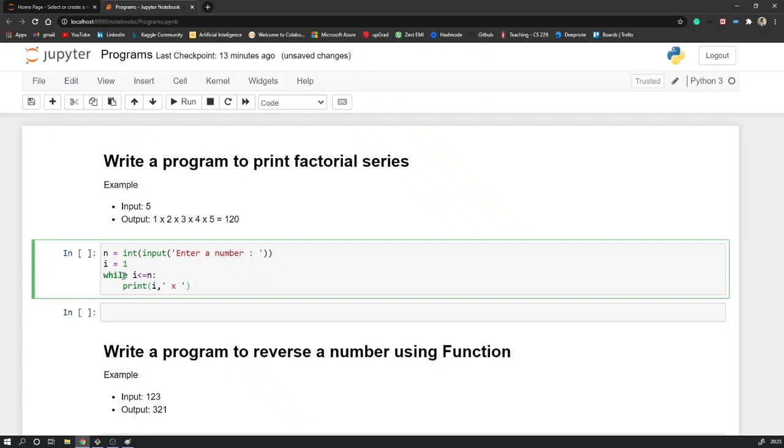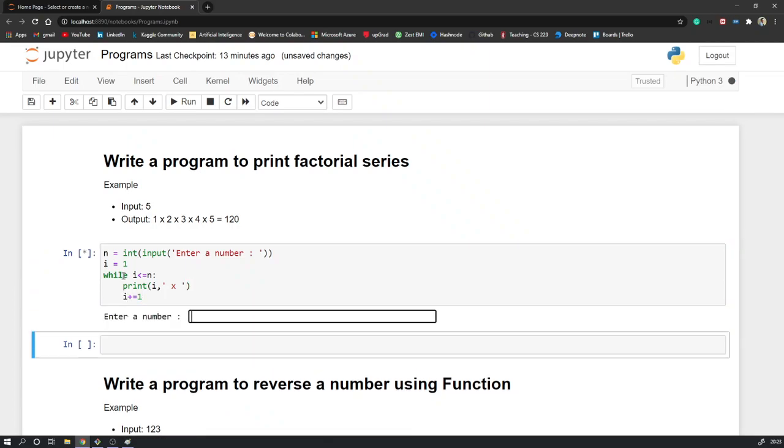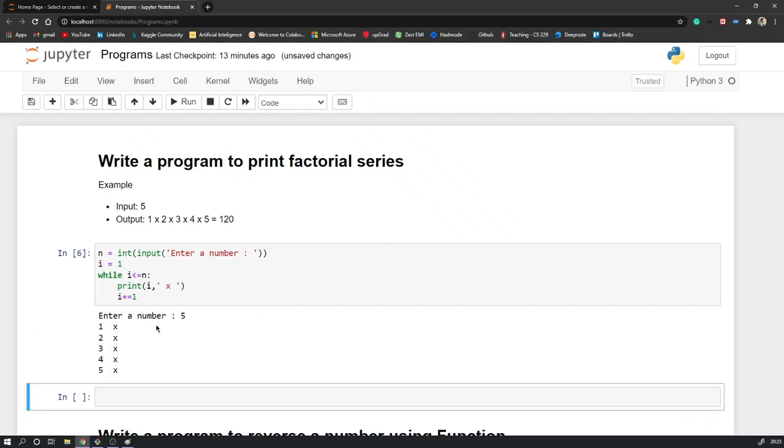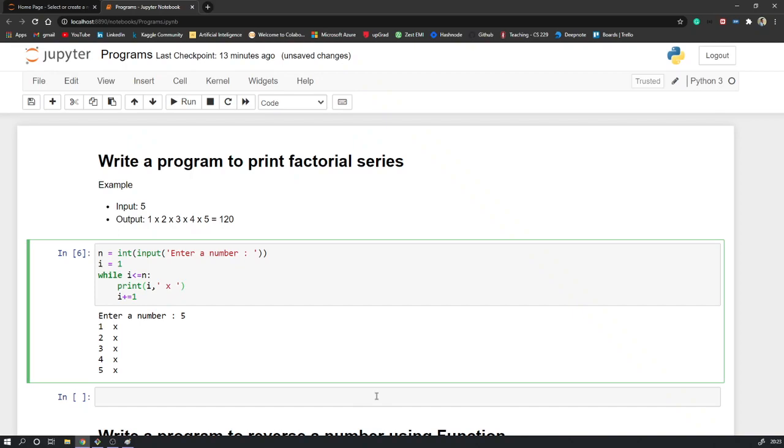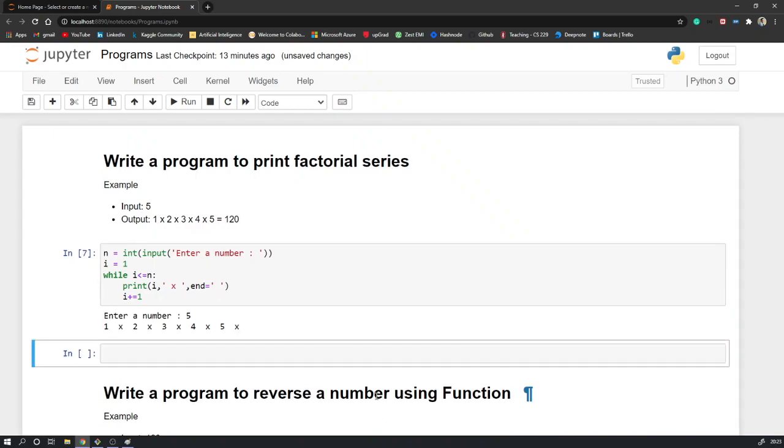So let's try to run this, and let me update this. So now let's run this. If I enter 5, okay, basically it's printing in multiple lines. To print it on the same line, I would give another parameter by saying end equals white space. Now if I run this, okay, it's printing 1 2 3 4 and up to 5.